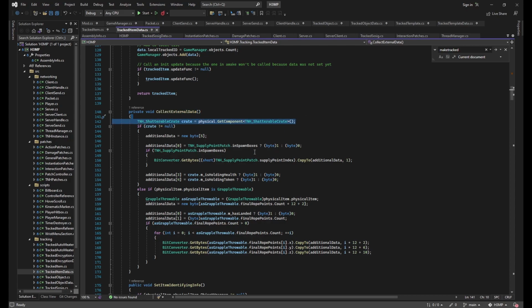So again, if we're a shatterable crate, I'm going to keep track of a few things. Here I'm keeping track of whether we are in the spawn boxes phase of a supply point, and if we are, I keep track of which supply point exactly. And then I also keep track of the contents of the crate, so whether it's holding any health or a token. On the other hand, if we are a grapple throwable, which is the type that a grappling hook uses, then I'm going to need to keep the data necessary to build the rope on a remote client. So this is what I do here. I keep whether the hook has landed, and then the count of how many points are there in the rope, and for each of these I keep the position.